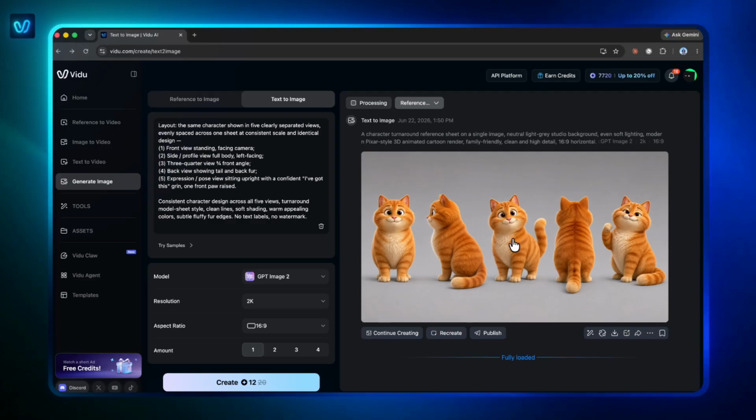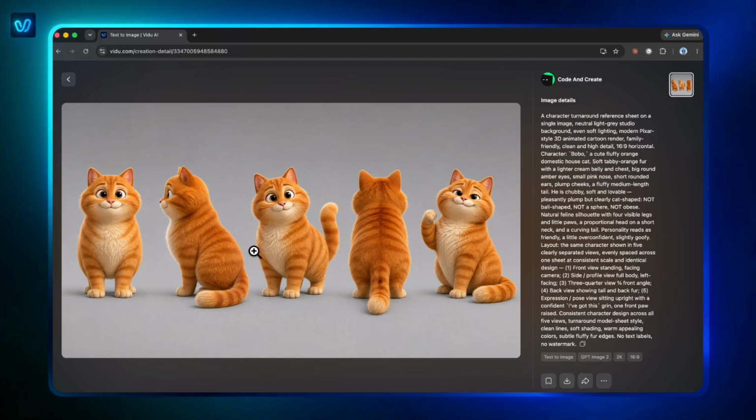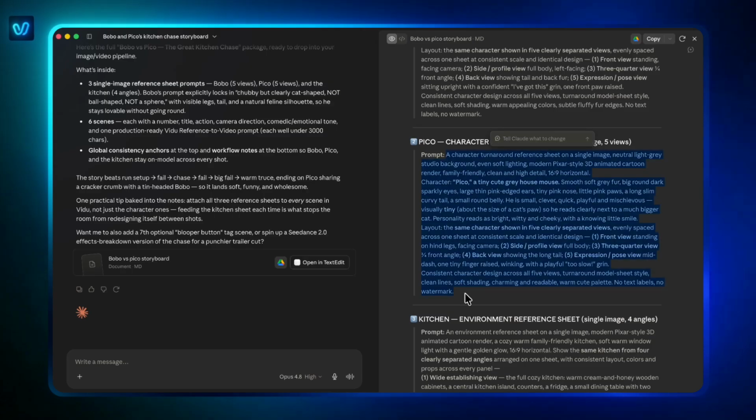And here is the result. This came out really well. We have Bobo shown from multiple angles in 1 image, which is exactly what we need for a strong reference sheet. Next, I'm doing the same thing for Pico.